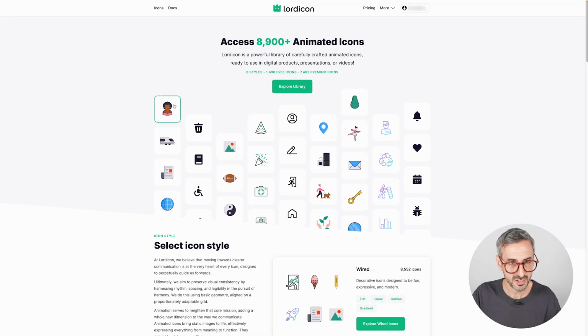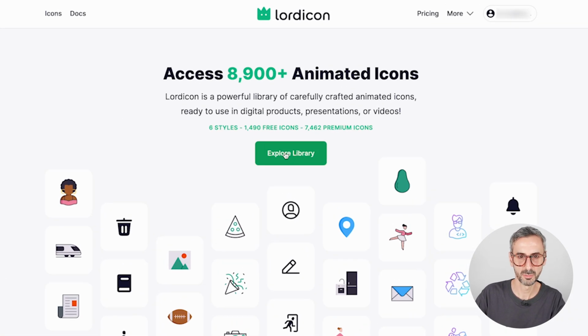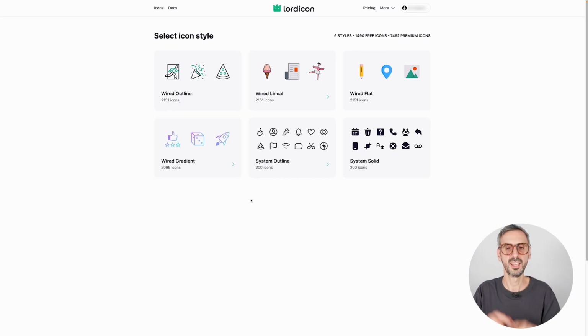But for now, let's just explore the website, touch some of these beautiful icons and see what they're doing. I really love that every time I'm touching something on this website, I see a cool animation. All right, so I'm gonna click on this button right here, explore the library, and get here.